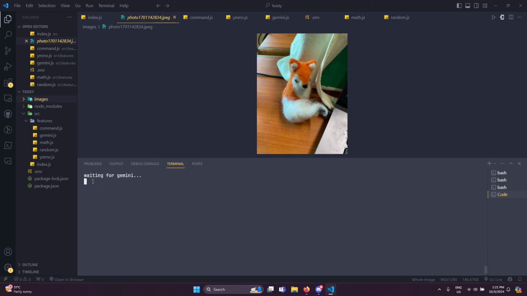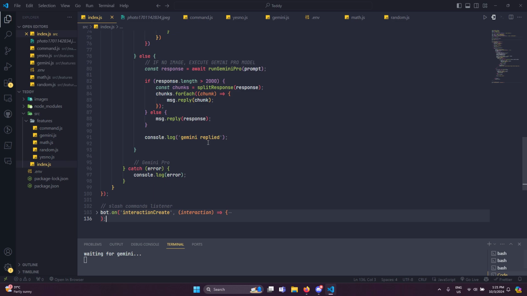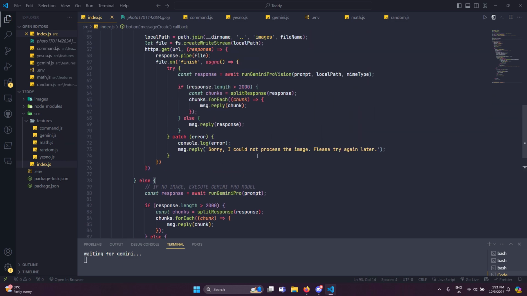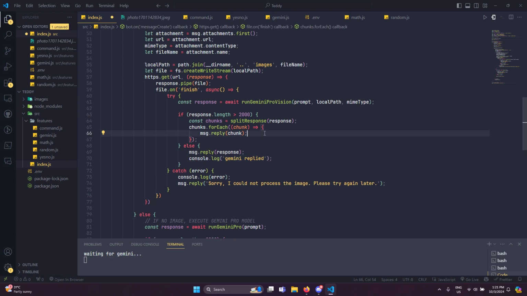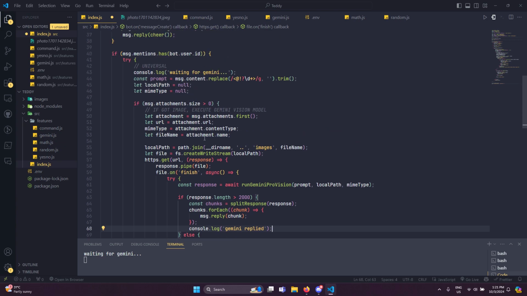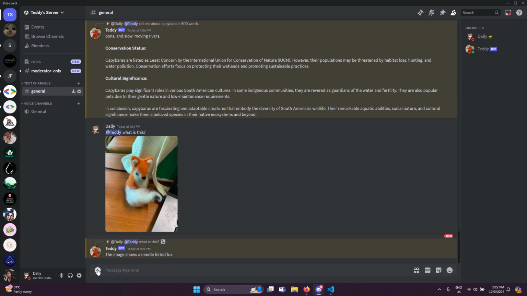Okay, the reason why it didn't say Gemini replied is because after I replied, it didn't say Gemini replied. So let me just go over here. And then, yeah, now it should say Gemini replied. So that's essentially what it does.